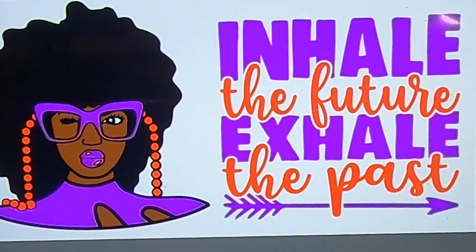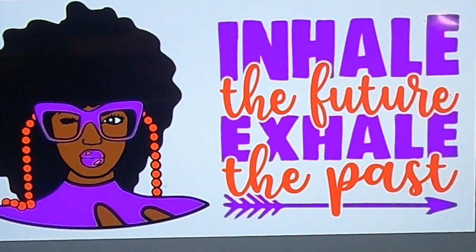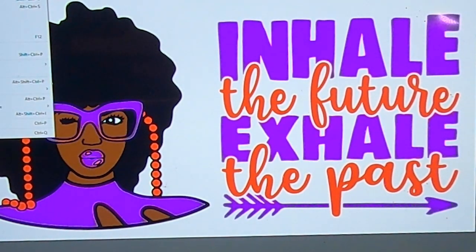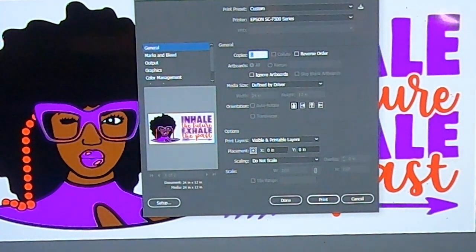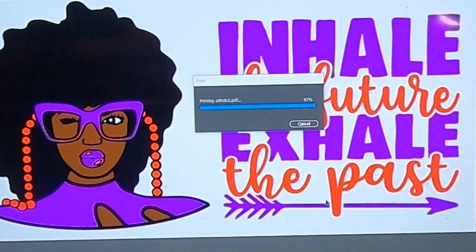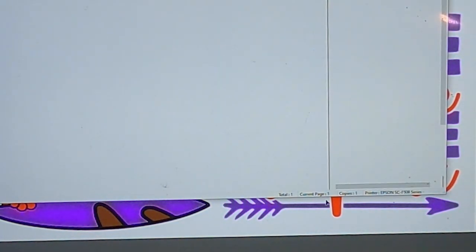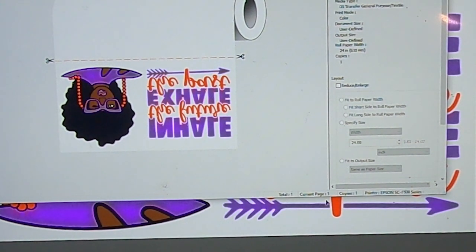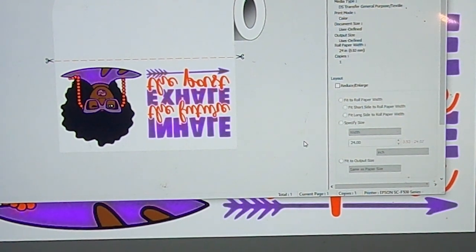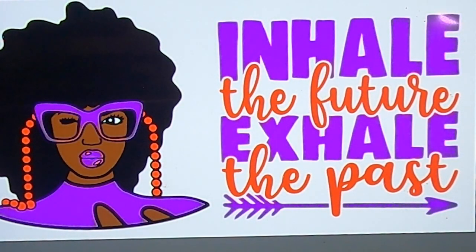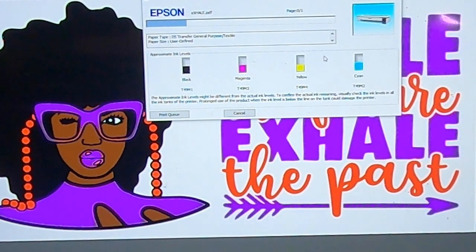So while that is cutting, I'm going to print this out with my sublimation printer. Okay, and we are going to print, like I said, 2412. I am using the Epson F570, and everything looks good. Make sure you check, and I am going to print.